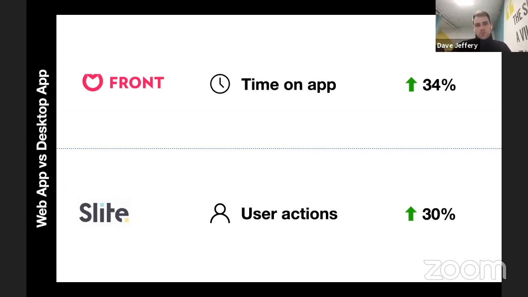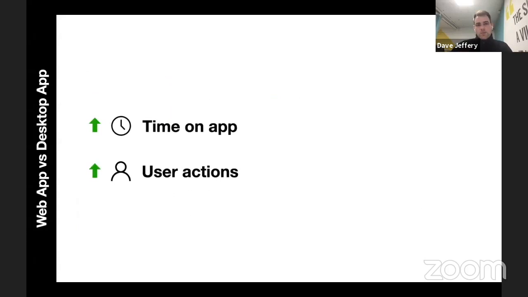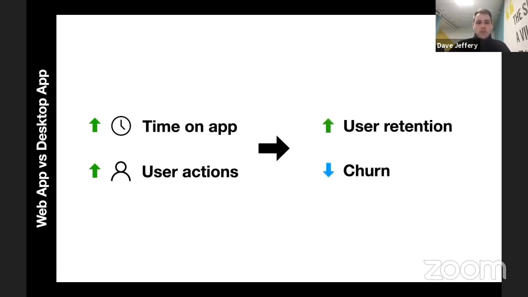So users of Front's desktop app spend 34% more time on app than their web users. And Slide's desktop app triggers 30% more user actions than their web app. So what does this mean? If users are spending more time using the app, then empirically we know that this leads to an increase in user retention.